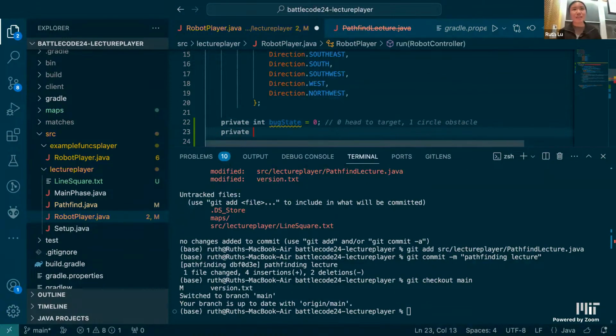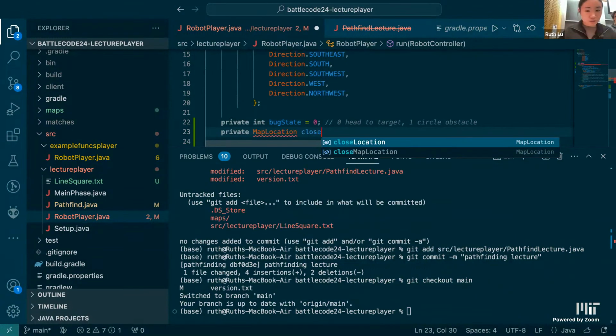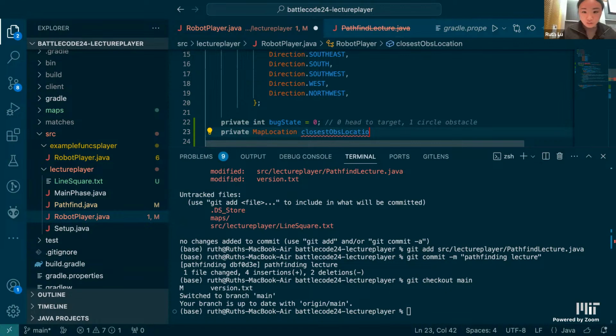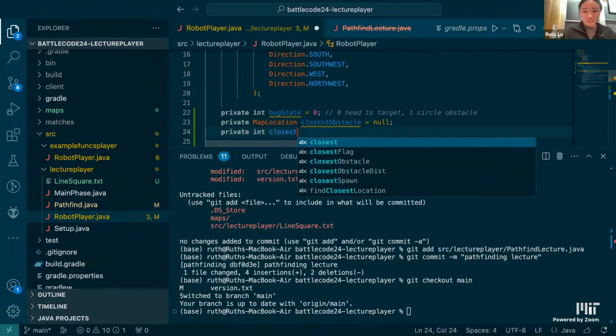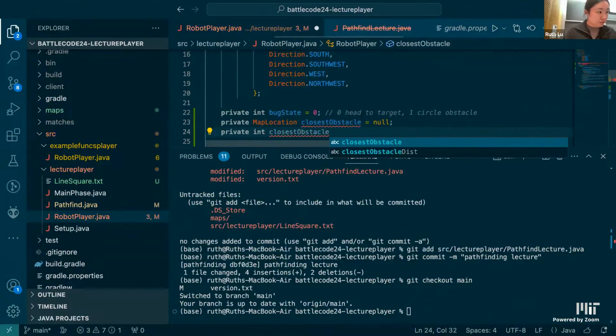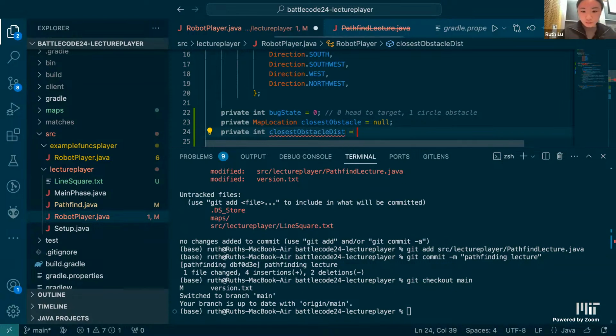And also something that we need is to be able to keep track of where the closest location to the obstacle is. So we're going to have a private MapLocation as well, and we can call this closestObstacle. I don't know why I keep trying to autocorrect everything with location. And we also need to be able to keep track of how close this closest obstacle is. This you can just set to some really large number that's too large to be any distance on the map.